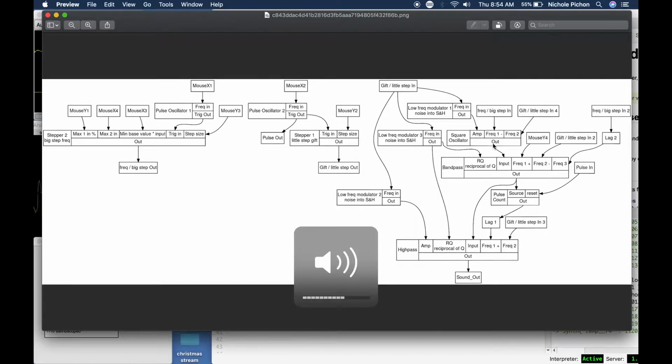At its very most basic, it's just a square wave oscillator going into a bandpass filter, and then that goes into a high pass filter, and that goes out. So a pretty simple path. And then the mouse X, all of the mouse control for what the X and Y do are over here. They're each controlling a set of pulse oscillators, which are just being used to trigger these steppers.